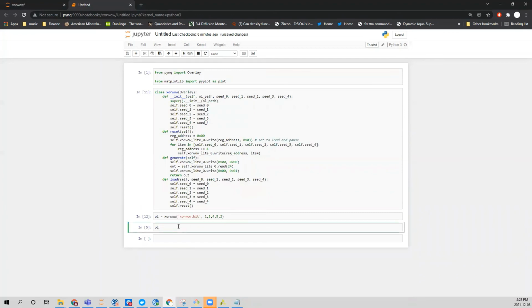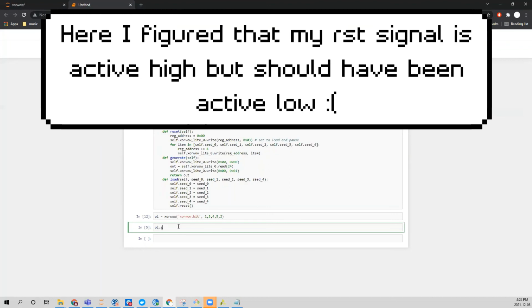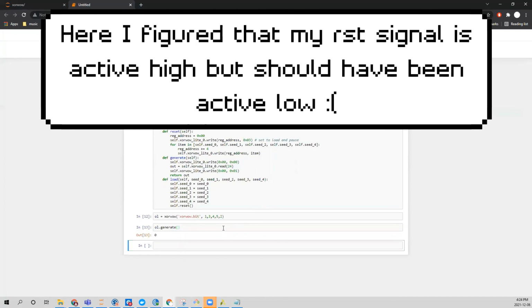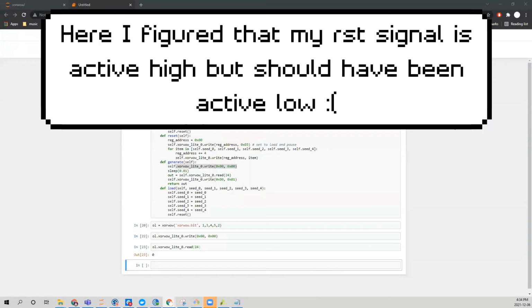Okay, now we have our overlay loaded, and let's now see if we can generate some random numbers. Okay, so I just noticed that we are generating 0, which is not what we wanted to generate. So I actually checked directly from the OL to see maybe there is something wrong with the code. And then I noticed that in my XOR wow code, I mistakenly have used an active high reset, while the reset is actually active low. I'm going to fix that and generate the bit streams again, and we'll run the same code with the new bit stream, and hopefully it's going to work.